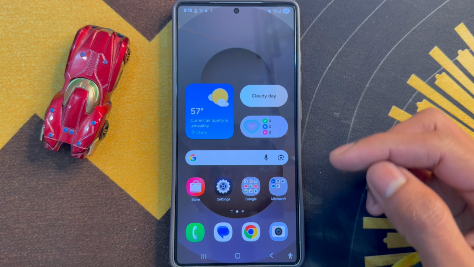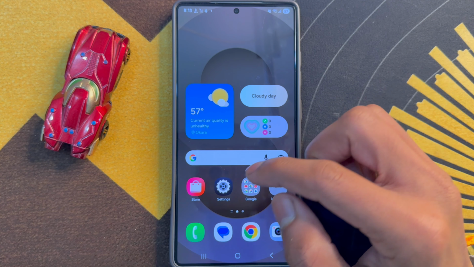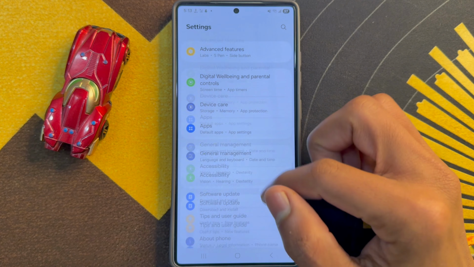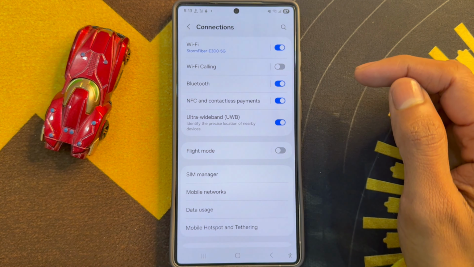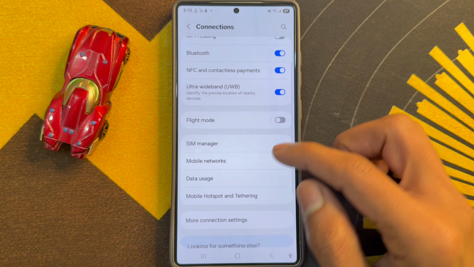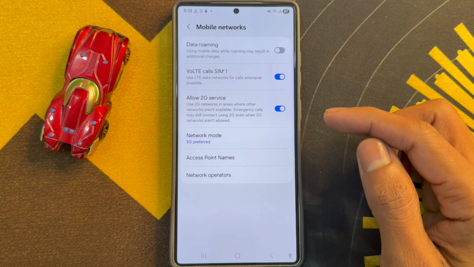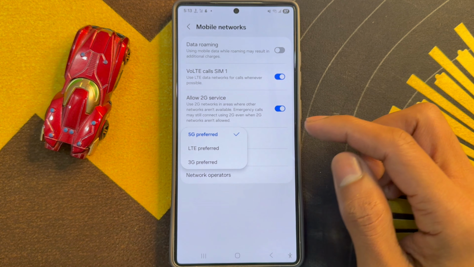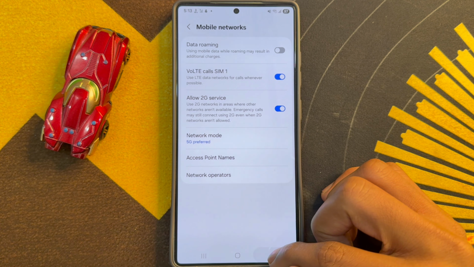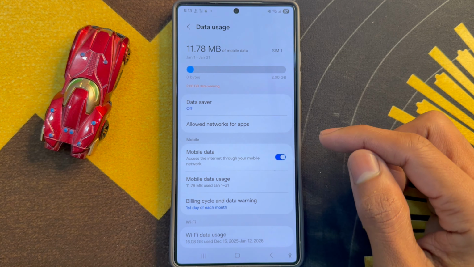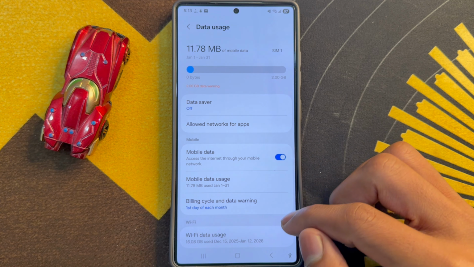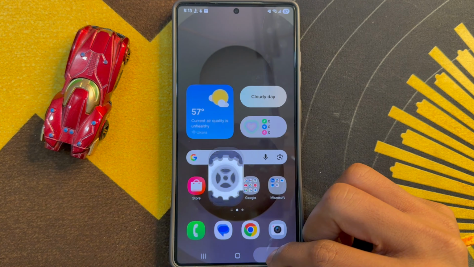After that, check network. Open setting. Scroll down. Click on connection. Click on mobile network. Click on network mode. Click on 5G preferred. Now go back. Click on data usage. Click on mobile data. Now go back.